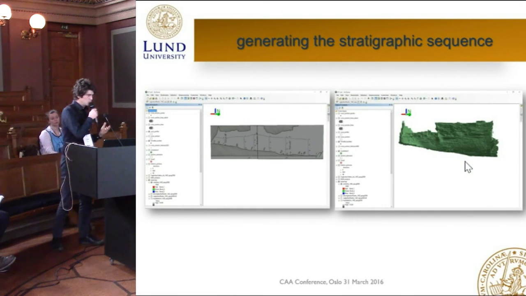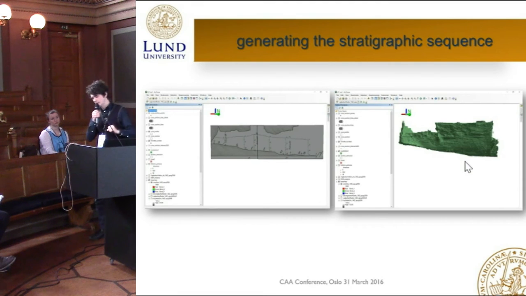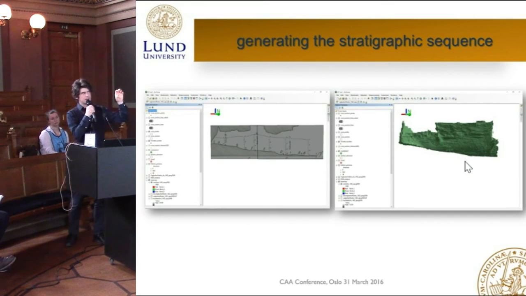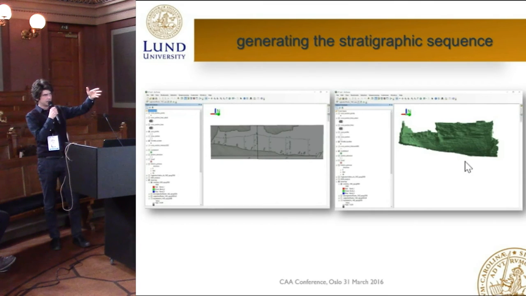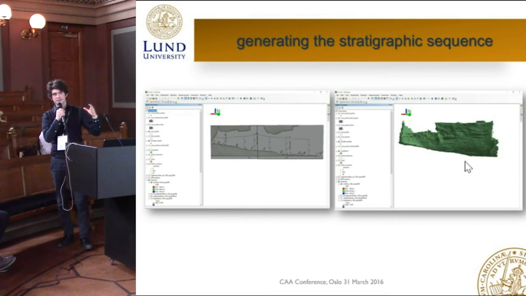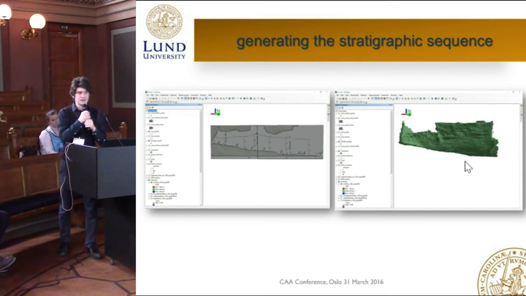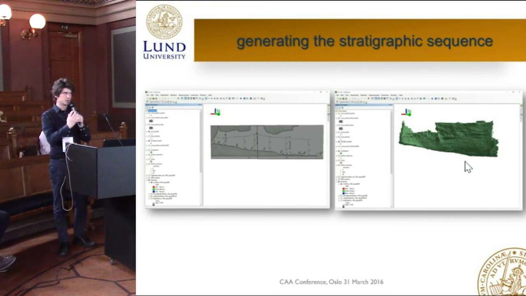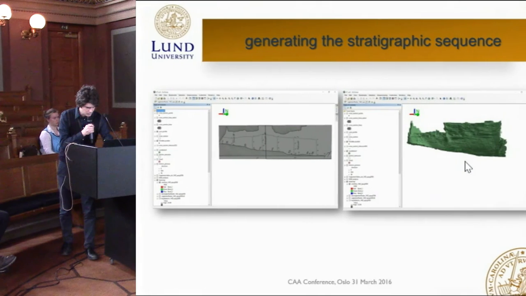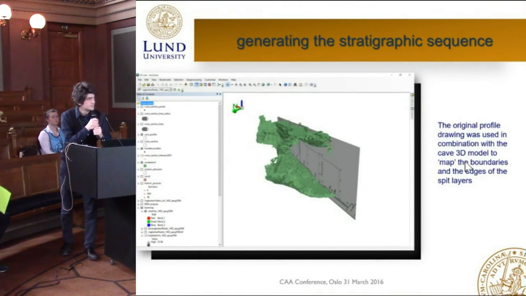Then, of course, the idea was to use the information provided by the old drawings, the old documentation, and in particular, we found out that the profile that was drawn at the end of the excavation process was matching the actual profile of the cave. So it was possible to integrate inside the GIS this combination of datasets, so the profile information with the cave boundaries.